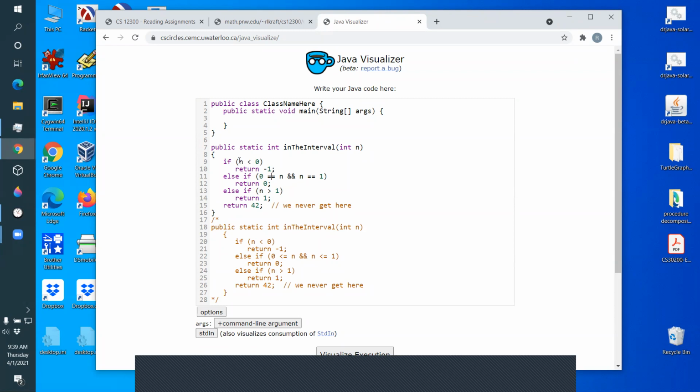Now, if n is strictly less than zero, return negative one. If n is zero or n is one, we return zero. Or if n is strictly greater than one: for an integer, that would be greater than or equal to two. Strictly less than zero now means really negative one and lower. So on the number line, this is for the numbers negative one and below, this is for the numbers zero and one, and this is for the numbers two and above.